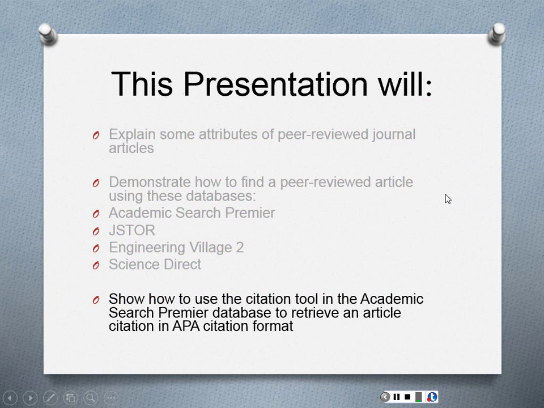Lastly, we're going to talk about how to use the citation tool in Academic Search Premier to retrieve an article citation in APA format. Unfortunately, the other databases that I showed you do not actually have that citation ability, that tool ability where it will automatically generate it. So you will need to make sure whatever citation for the articles you have are formatted correctly in the APA citation format for the assignment in this module, and also as you go forward in your courses.